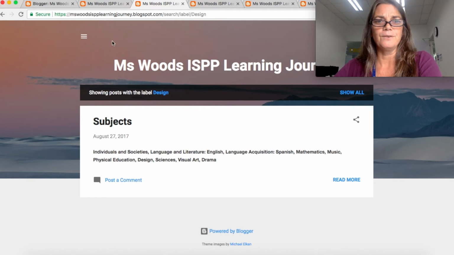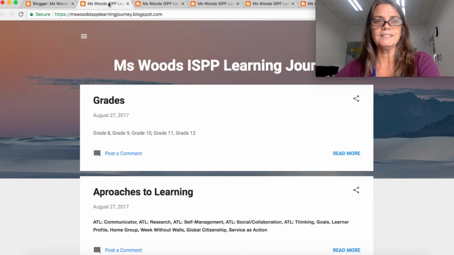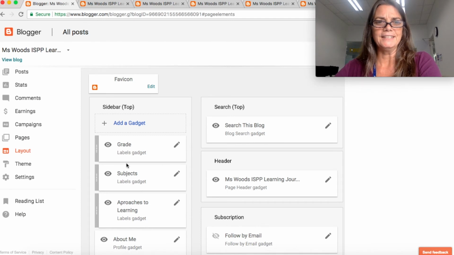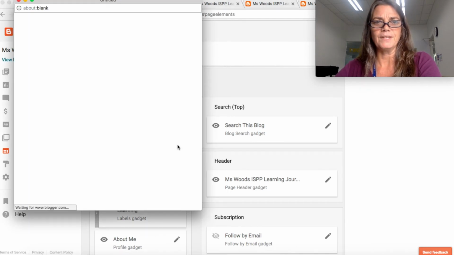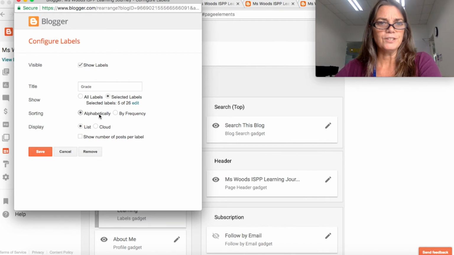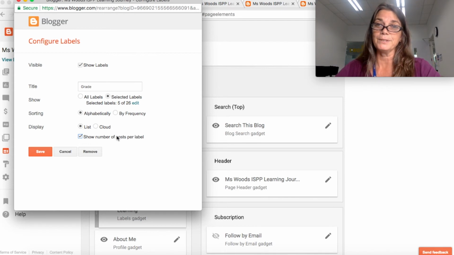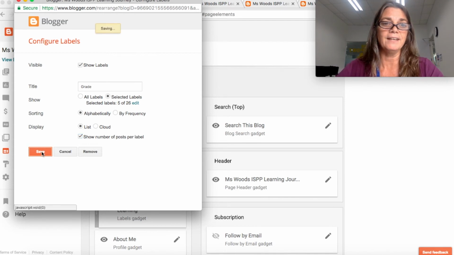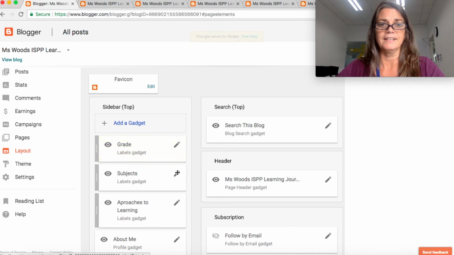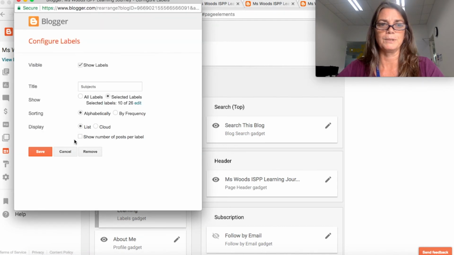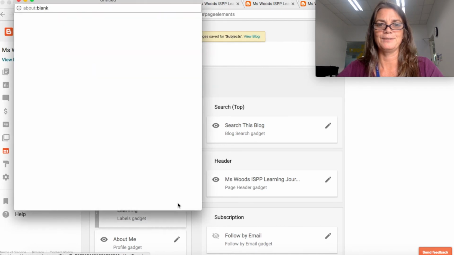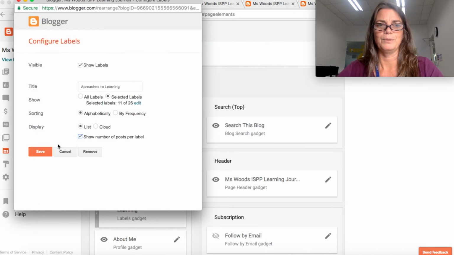So there you go. That is the use of gadgets. And I'm just going to show you one more trick. In the gadgets, if we click on edit, you can actually tick this button to show the number of posts per label. And this can be really handy because that way people can see a number before they click on it. So if we just save that, and you can go into subjects, show number of posts per label, save, approaches to learning, show number of posts, save.